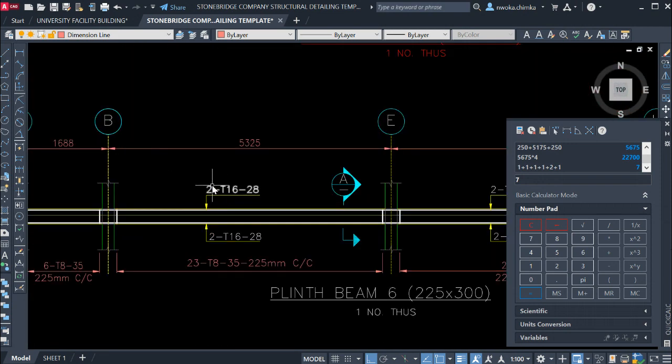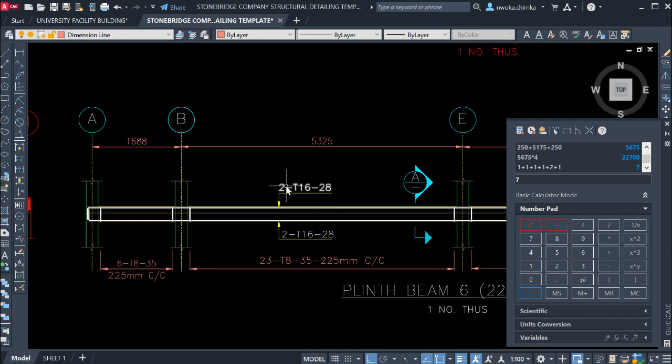If in your own case it's two top, three down, or two top, five down, you have to add this plus this. In this case, you have two top, I have two down.